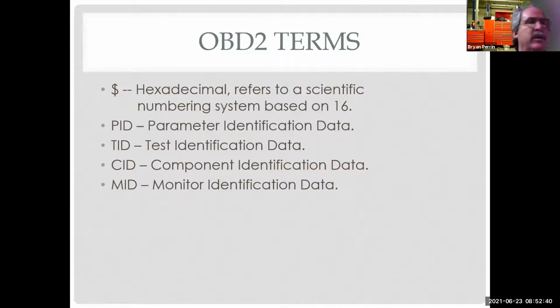MID is only used on CAN vehicles and allows them to self-ID their tests on any scan tool. The older systems used a TID, test identification data, that was unique to each manufacturer and sometimes unique to each model of that manufacturer. So you had to go look that up or have a resource for that. So 2008 and newer, mode 6 became a whole lot more usable.